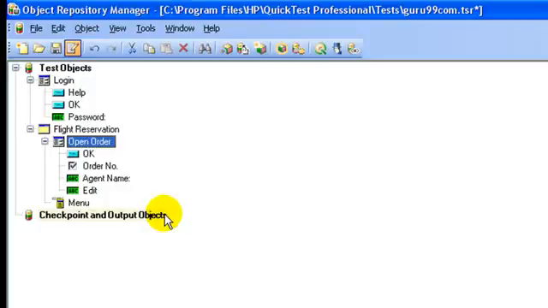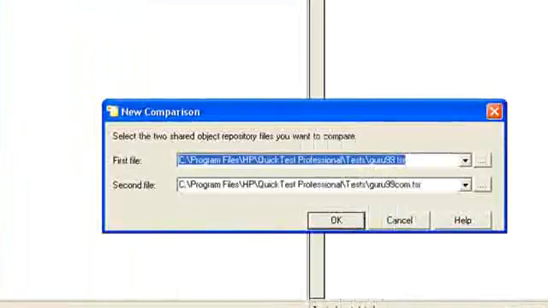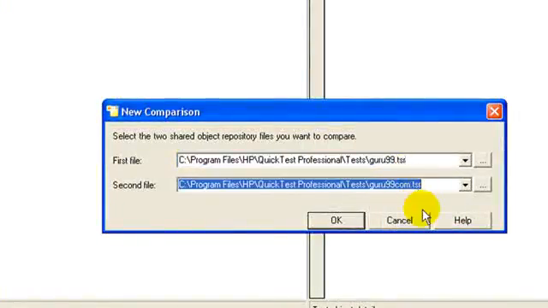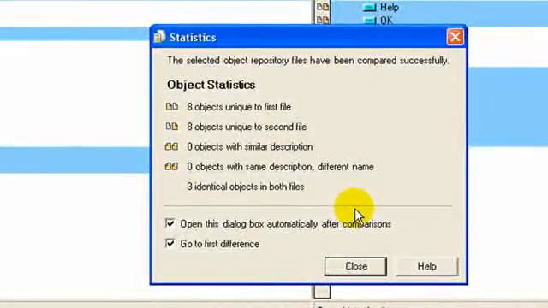What is unique with Object Repository Manager is you can compare two object repositories. Select Tools, Object Repository Comparison Tool. Select the two repository files that you wish to compare. QTP will give you a statistics of what's unique and common in both the repositories.